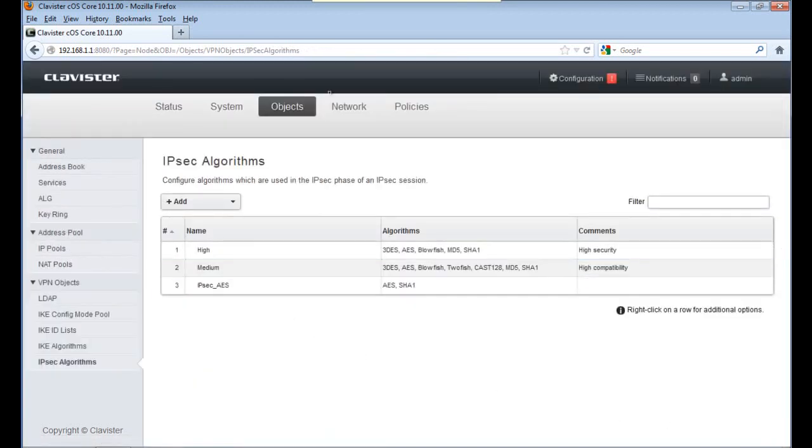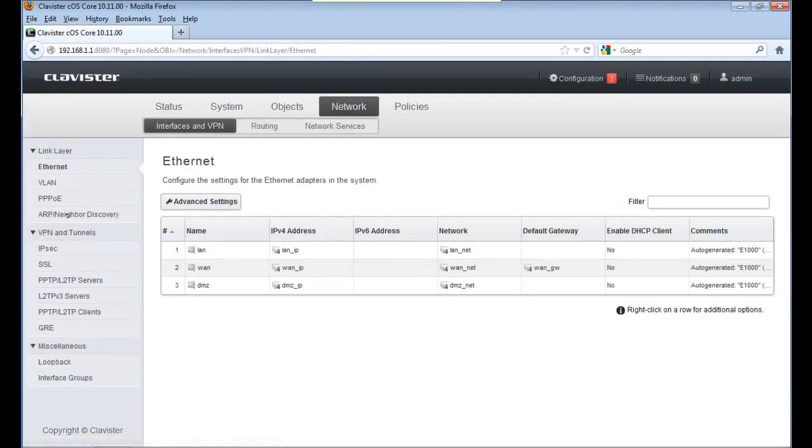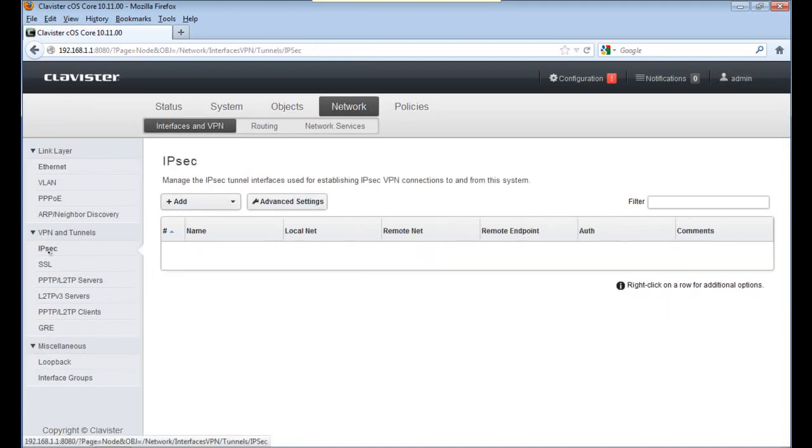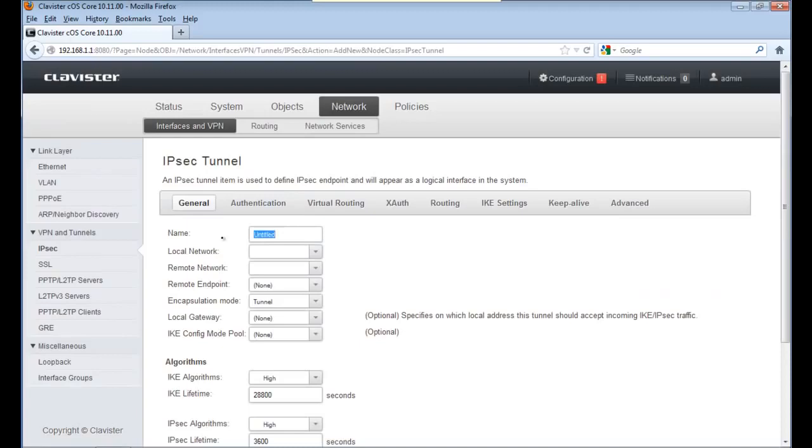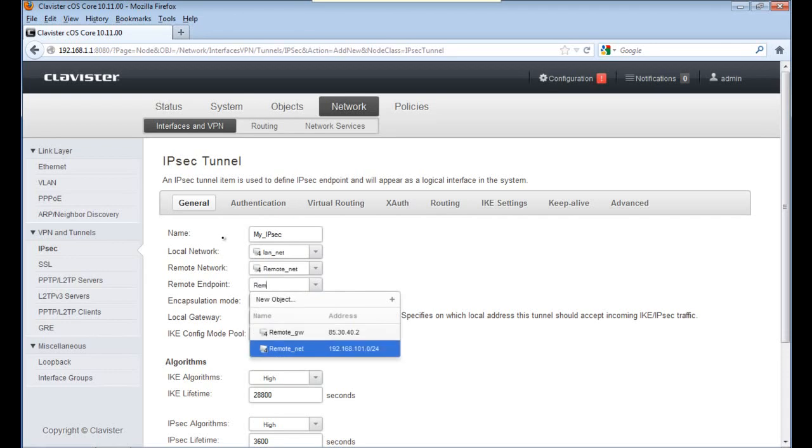Now we are ready to create the IPsec interface, the actual tunnel. So we fill in the fields here, the name, call it my IPsec, local network will be the LAN net, remote network is the remote net object, remote endpoint, remote gateway object. We set it to tunnel mode. We specify our IKE algorithm.